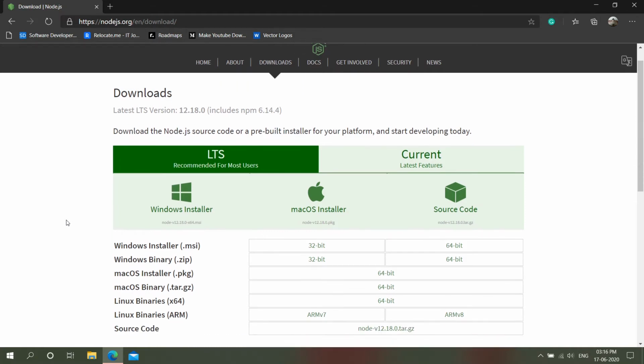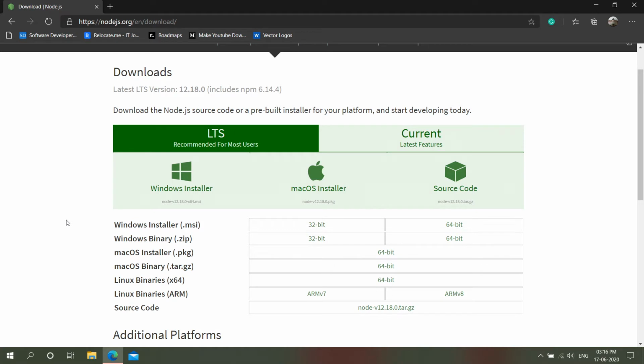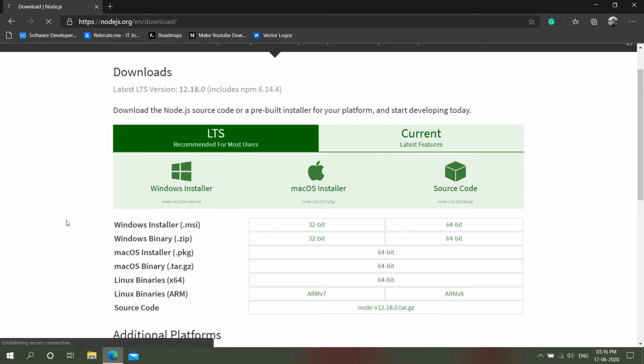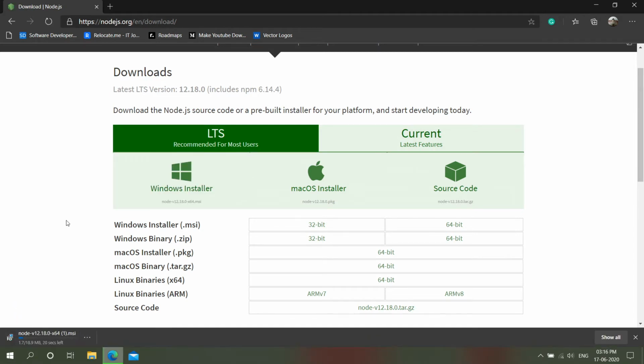You can download it according to your OS. Mine is Windows, so I'm gonna download Windows installer. One thing that I wanna tell you is the current version contains the latest features, but they might be for experimental purposes. So I won't recommend installing if you are beginners.